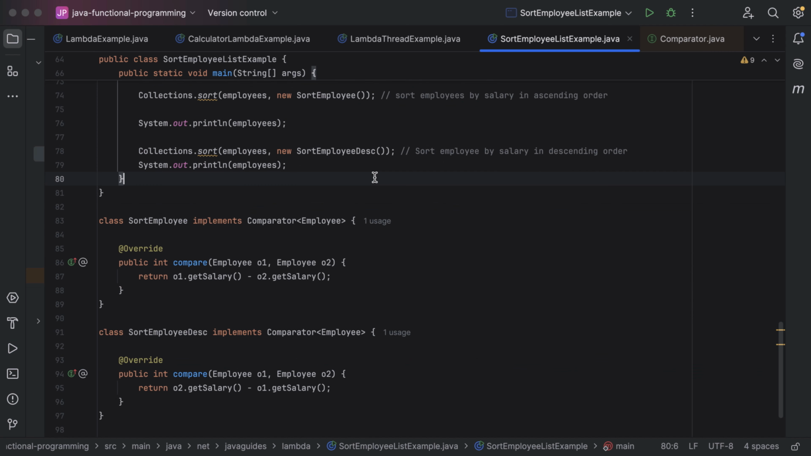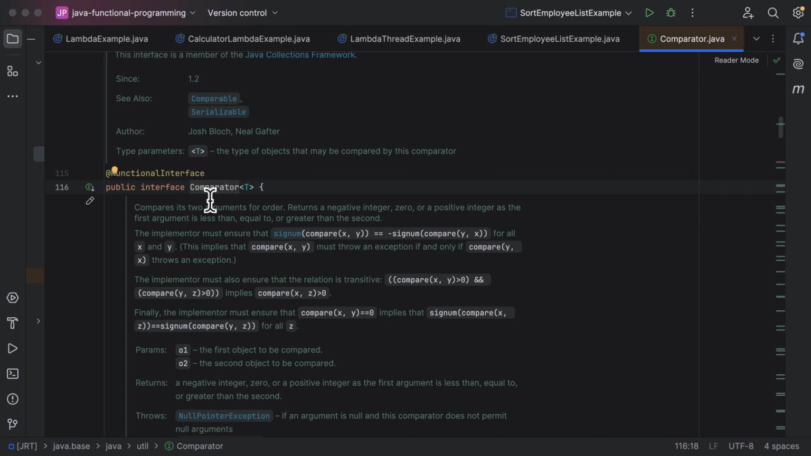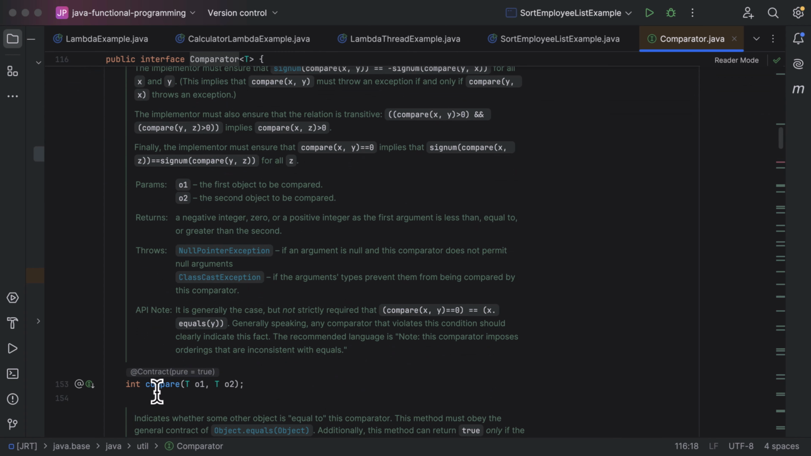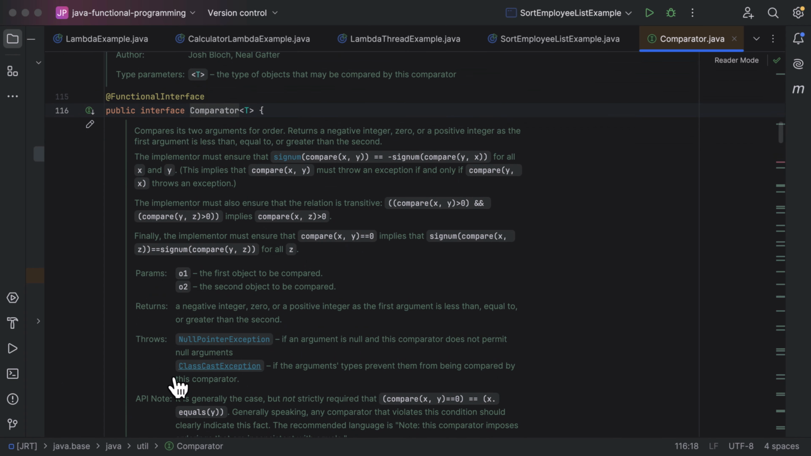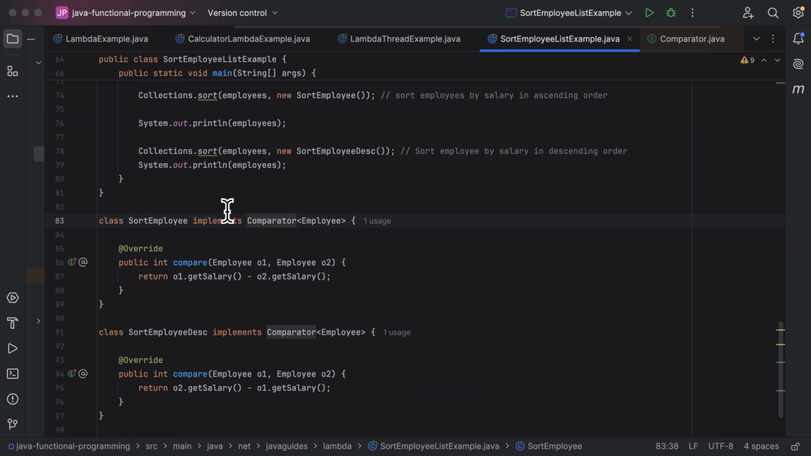Now let us go ahead and use a Lambda expression to sort the employees by their salary in ascending order and descending order. Here you can see the Comparator interface. If we go inside the Comparator interface source code, you can see Comparator is a functional interface and it has the abstract method compare. So let us use a Lambda expression to implement this Comparator functional interface. Let's go back to our example.